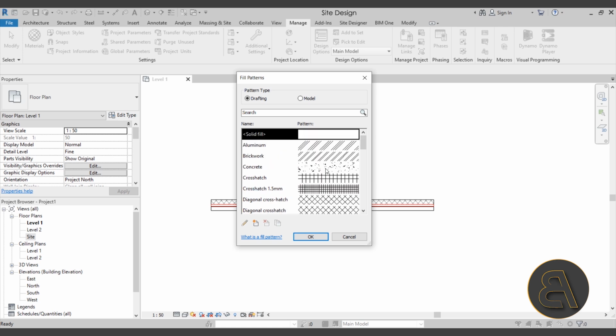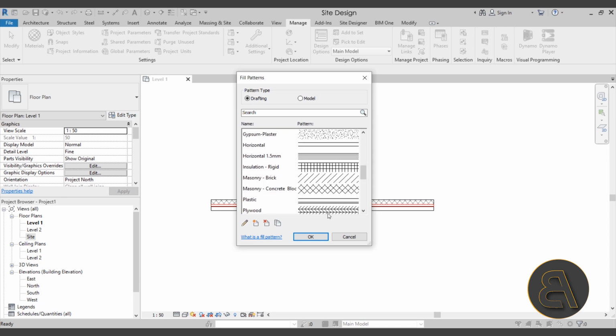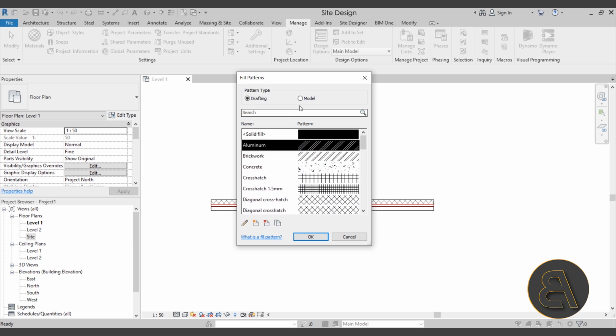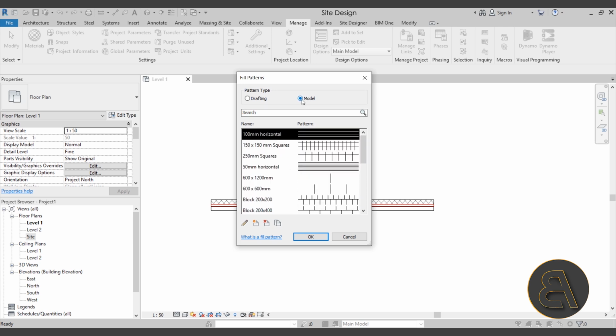So those are these hatches over here. Now the first one will always be the solid fill hatch. As you can see, that's currently set to solid black, and also here you have many other options. Also, alternatively over here, you have model hatches or model patterns. Now, model patterns are something different. Model patterns are not going to be linked up with the scale of your model.